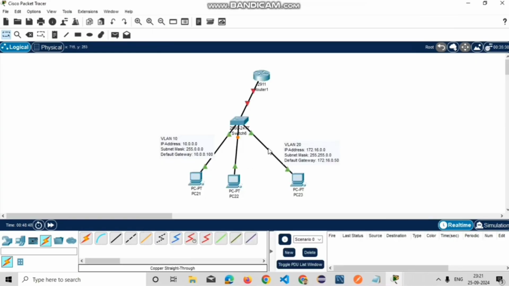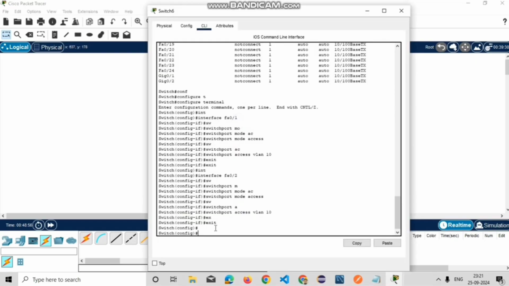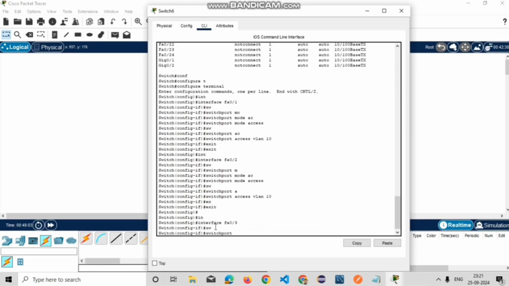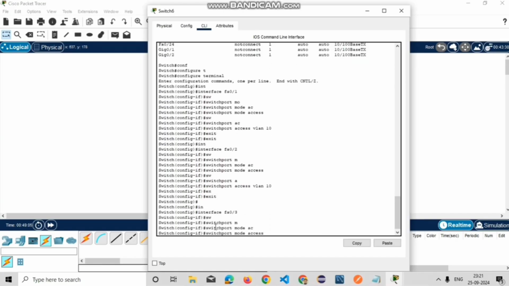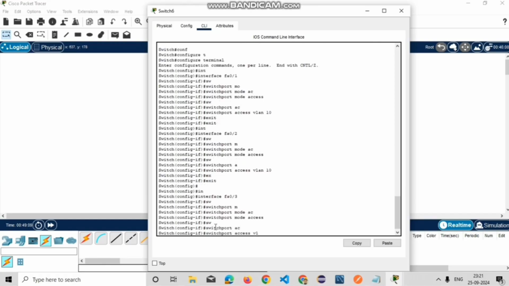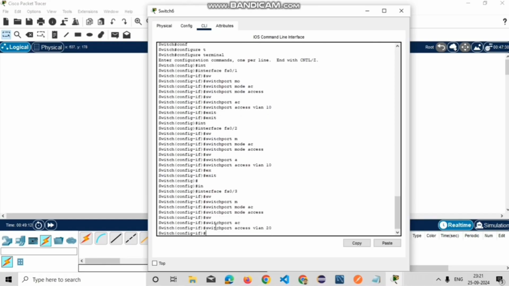Now we have to add the other interface to VLAN 20. Okay. So let's check what is the interface connecting to third PC to switch. Here we can see F0/3 interface. Type here interface F0/3. Press enter. Now make this interface as access mode. Now type switchport access vlan 20. Okay. So this interface F0/3 will be part of VLAN 20.